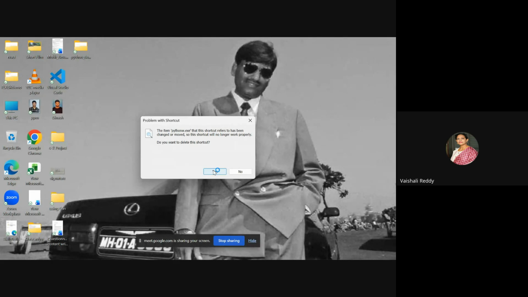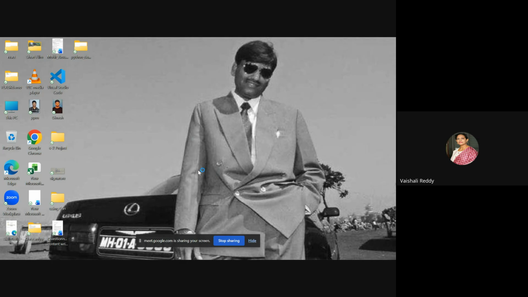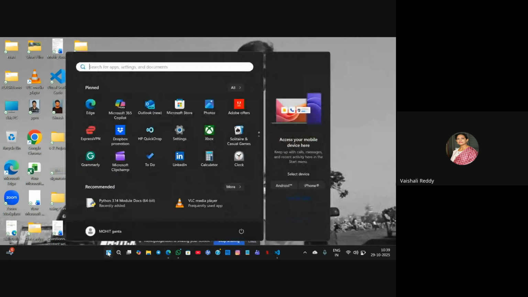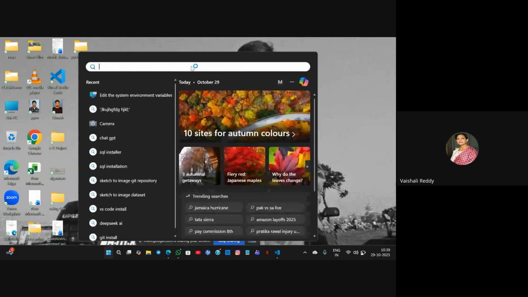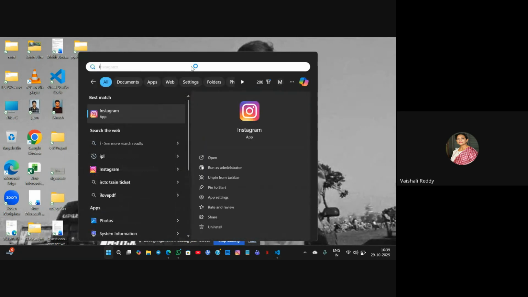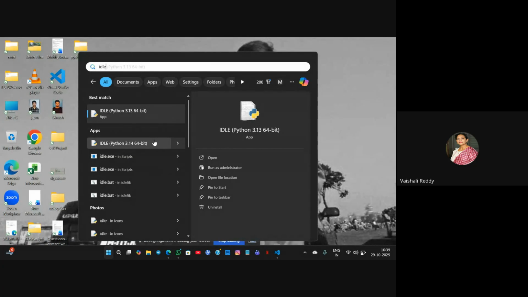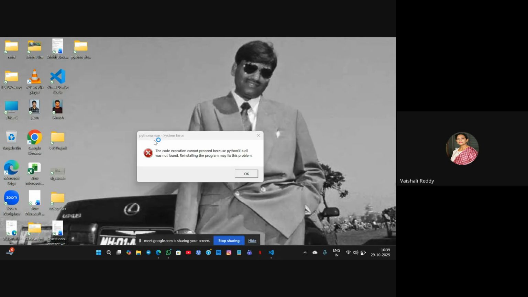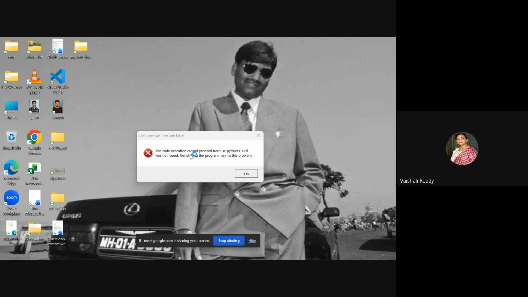Python wrapper has been changed or moved. Okay, yes, delete the shortcut. Start again, type IDLE. You can see the lower one, 3.13. Okay, try opening 3.13. Does it open? This is also not working.